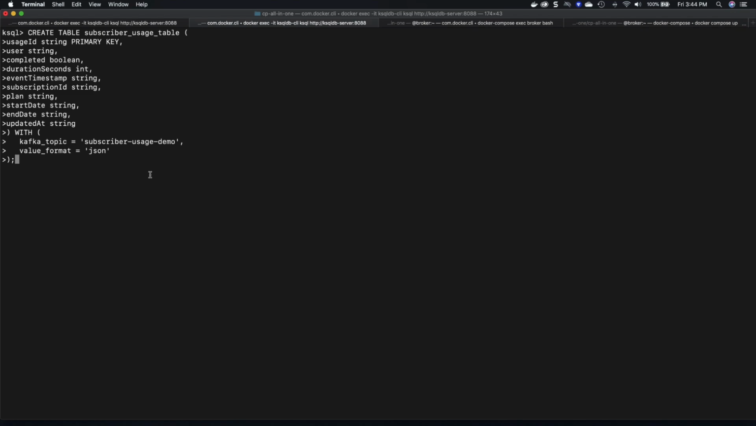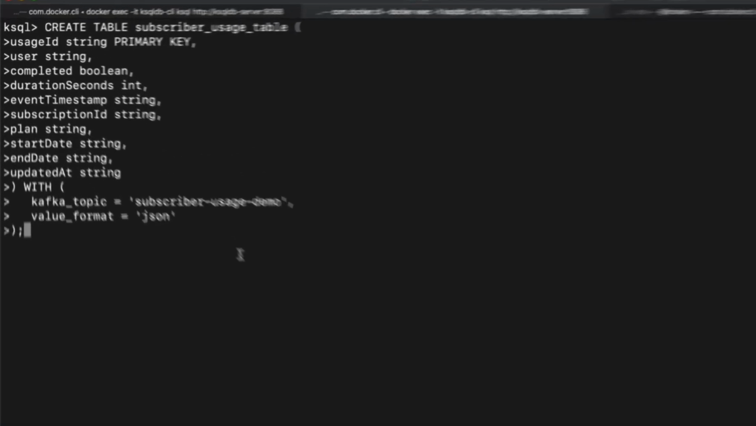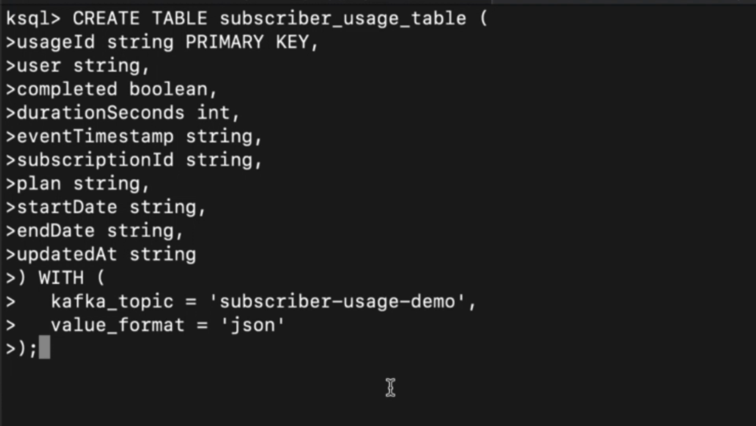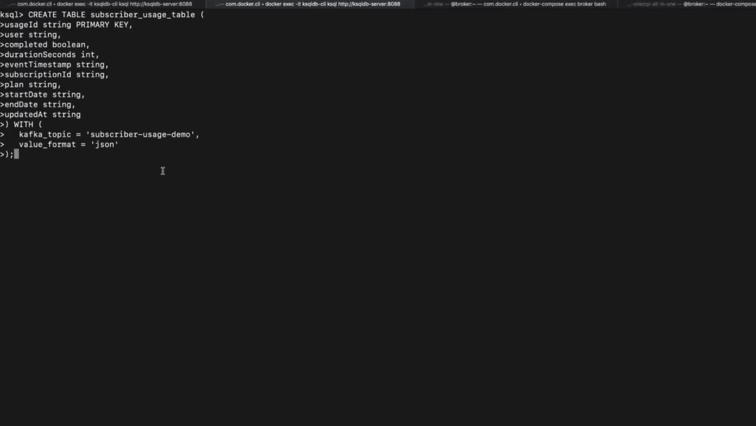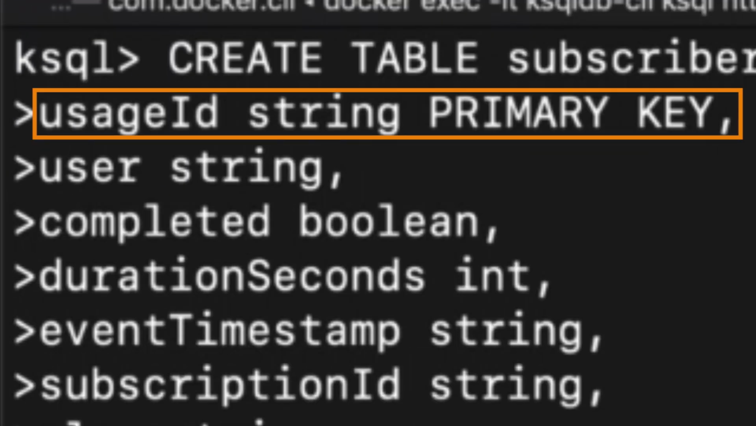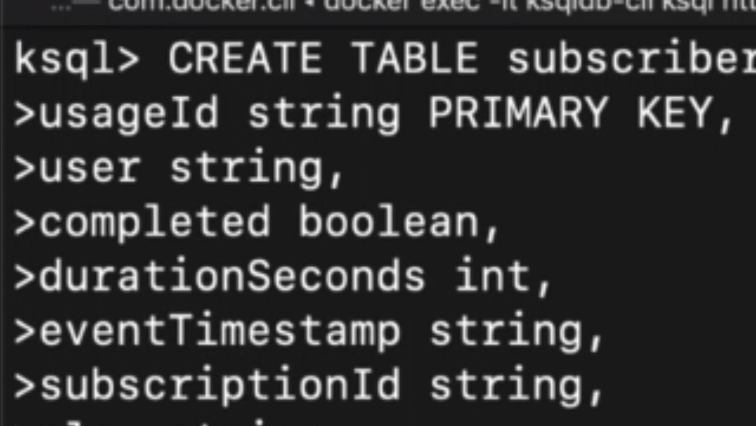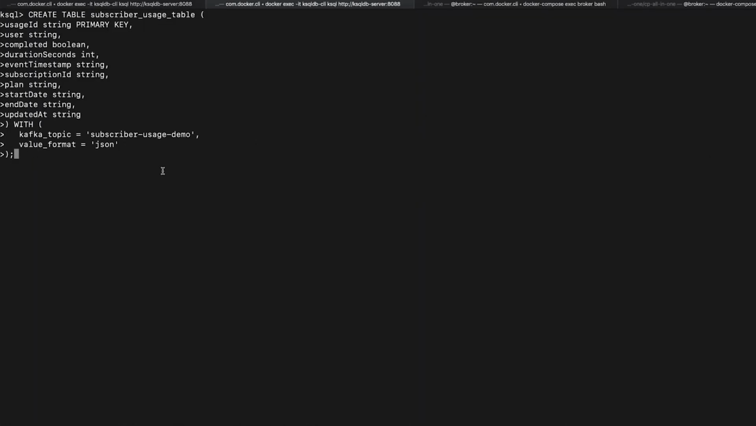Here's that command to create the table on top of the topic. I'm creating it called subscriber usage table. And in the with clause, I've specified the Kafka topic name and the value format of JSON. Note that since I'm using JSON, I do have to define the field names and the data types. If I was using Avro with the schema registry, I wouldn't need to define all those data types. I've also specified that the usage ID is the primary key. So this means it's actually the key in each of the Kafka records that's going to be used. And this allows me to deal with those updates and deletes smoothly.